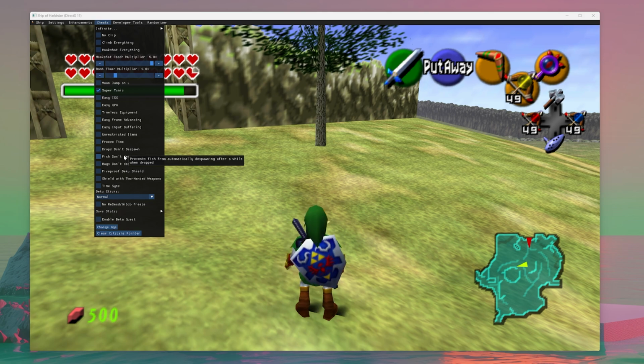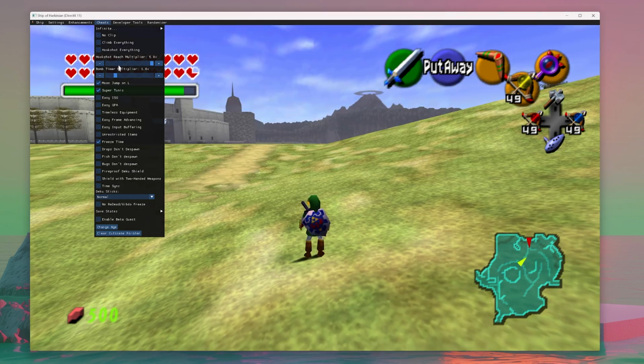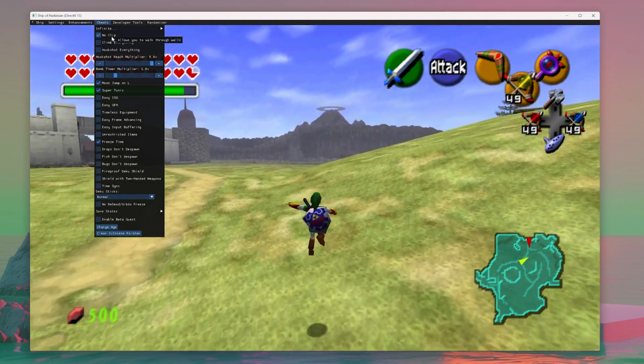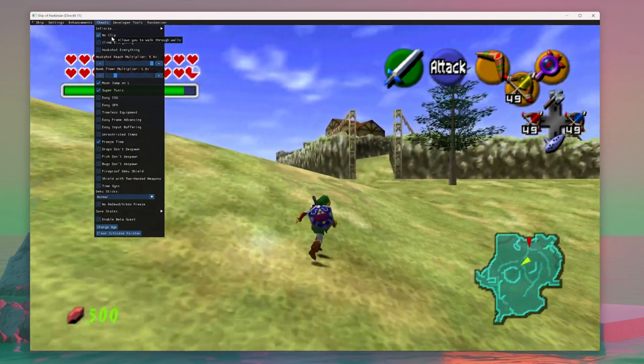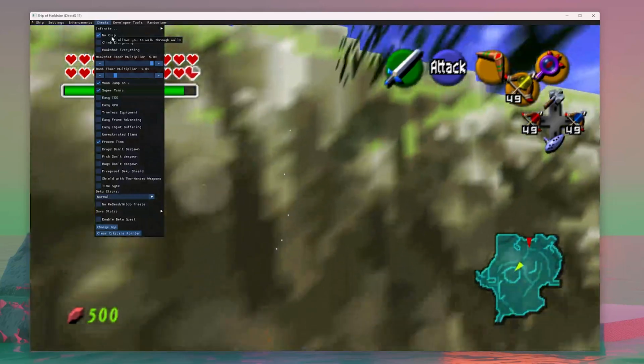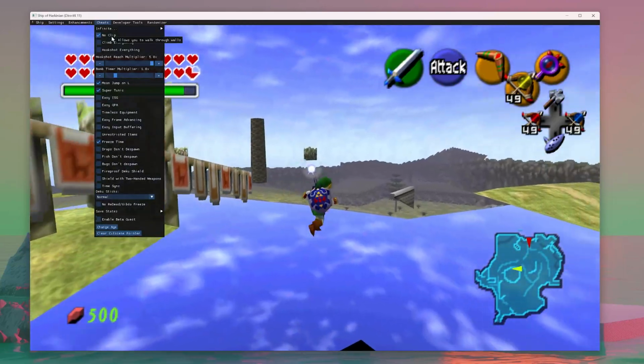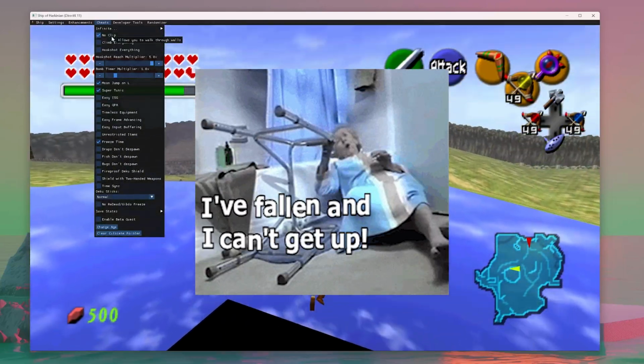Are you tired of day and night cycles? Why not just freeze time? Are you tired of not being able to reach certain areas? Use a combination of the moon jump and no clipping to explore different areas. It's like having an episode of Boundary Break at your fingertips. Just be careful with this one because you might fall and can't get up.